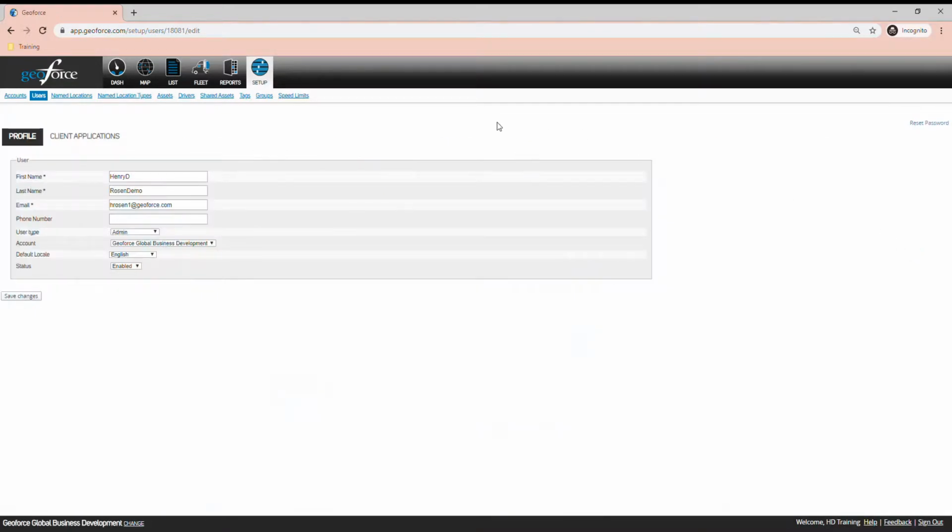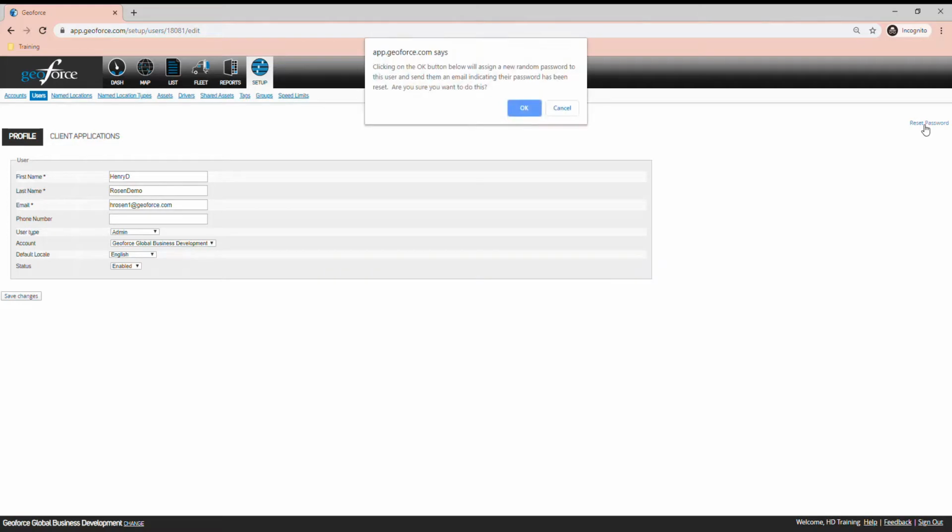From here, you will be brought to the user's information. Please scroll over to the right-hand side of the page and select the Reset Password button. A box will pop up at the top asking you if you would like to send them an email with a random password. Select OK.